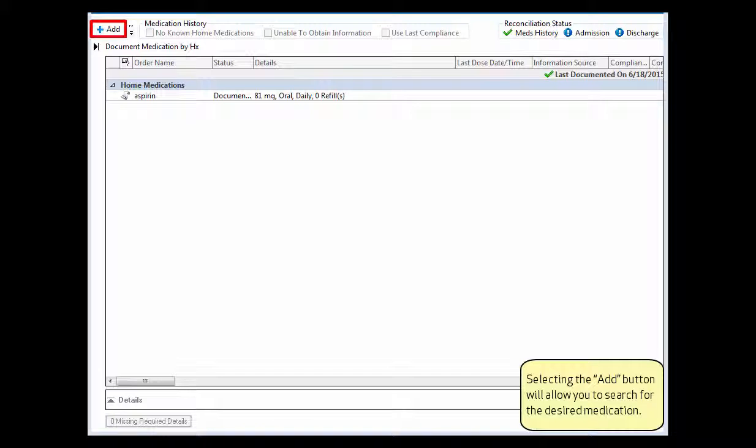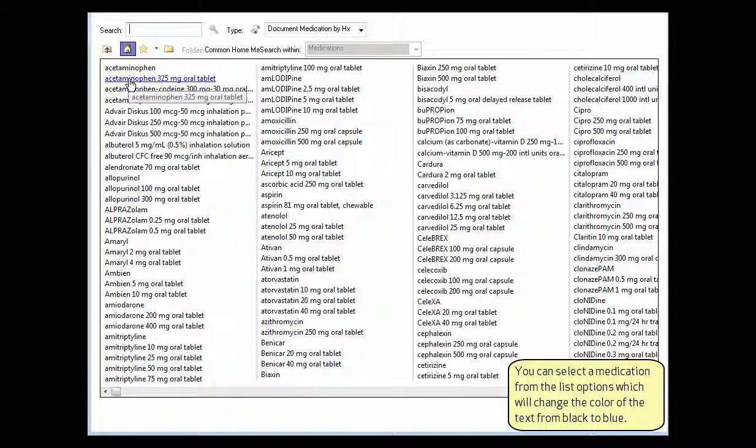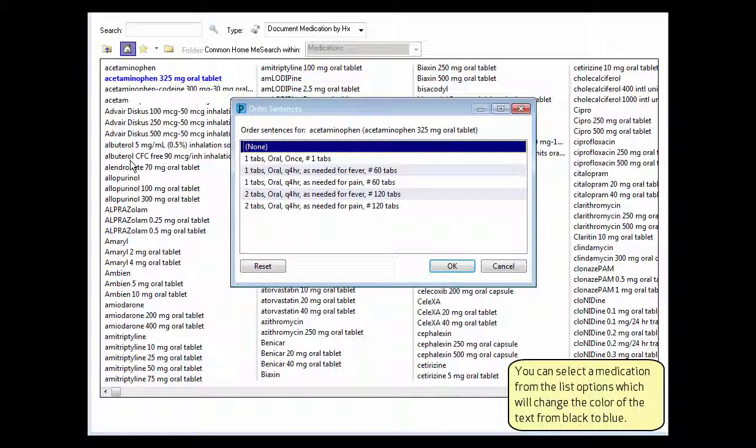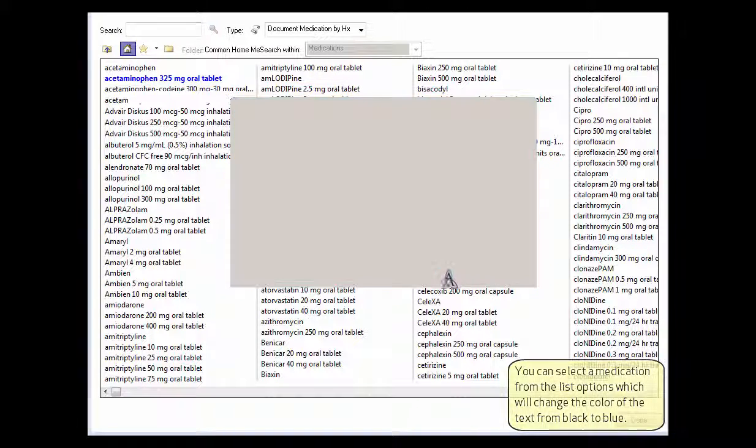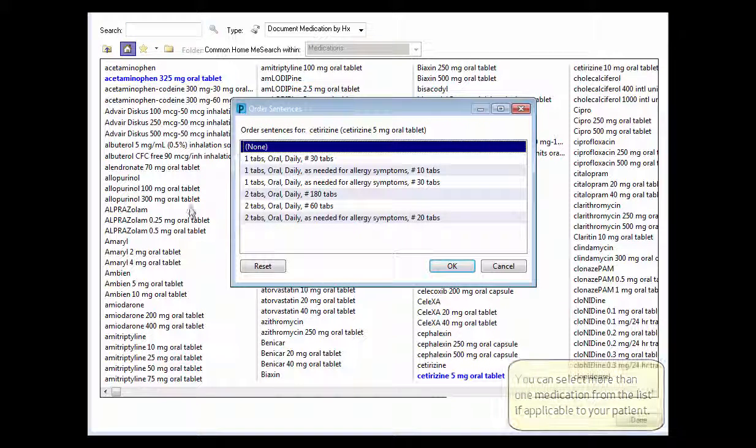Selecting the Add button will allow you to search for the desired medication. You can either enter in the name of the medication in the search field or open up the appropriate folder of common medications. You can select a medication from the list options, which will change the color of the text from black to blue. You can select more than one medication from the list if applicable to your patient.